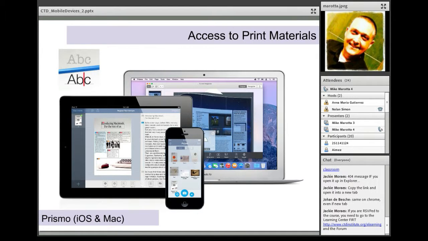And so when I think about providing access to print materials, the idea is, how can I take a print piece of paper in front of me and get it into a mobile device, so that I can utilize the tools and supports within that device to make it accessible for my learner. The first one I have up here is an app that works on iOS devices. It also works on your Mac as well. So if you're a Mac user, you can use this in both places.